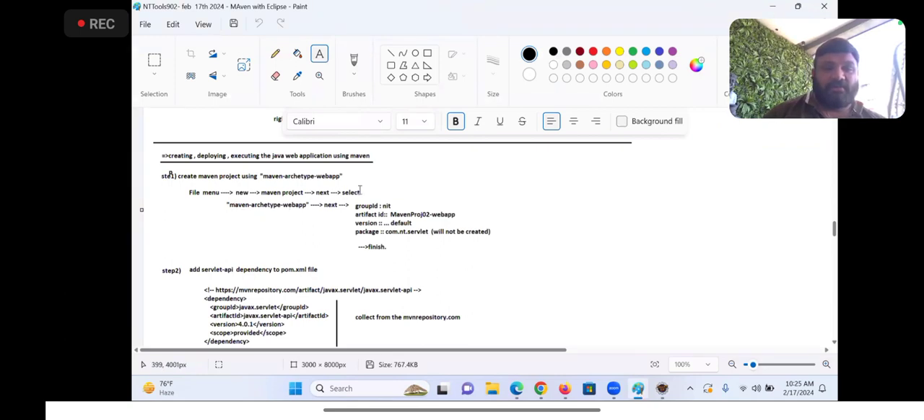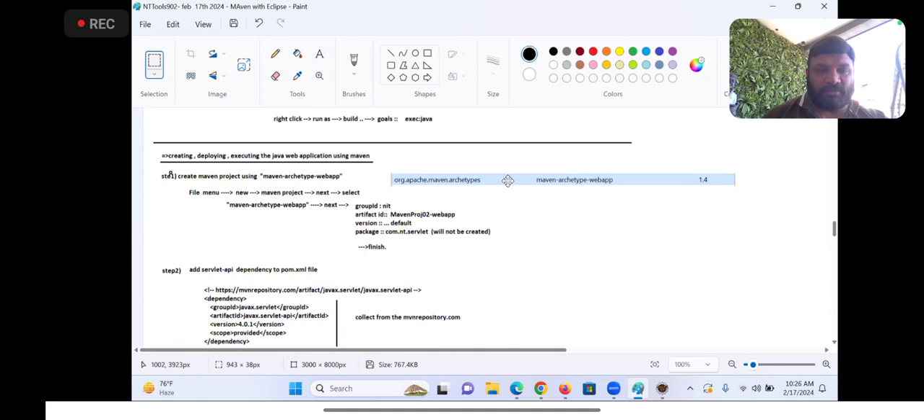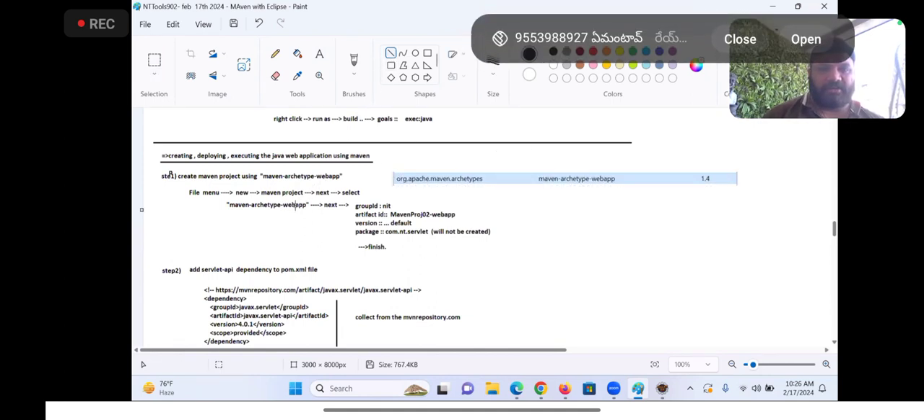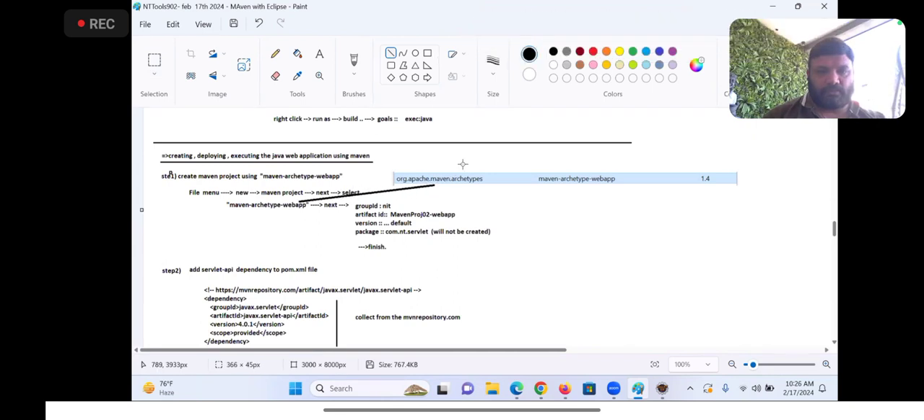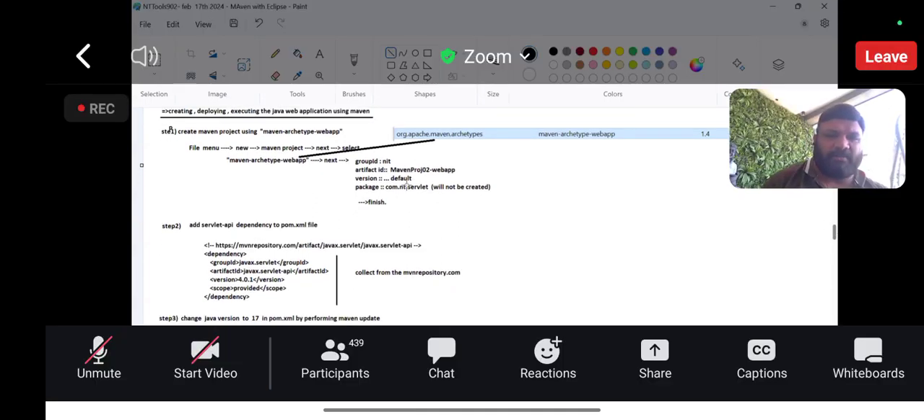Check it out. Maven project, say next, Maven archetype webapp. I will give the perfect one here, boss. This one we have to select. Okay. Group ID, default version, default package is this. Anyhow, that package will not be created, guys. We only have to give it for namesake.